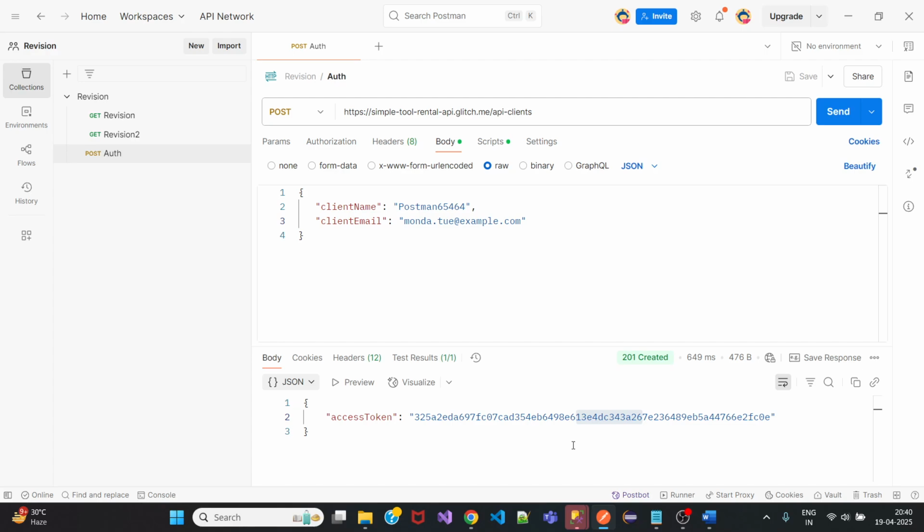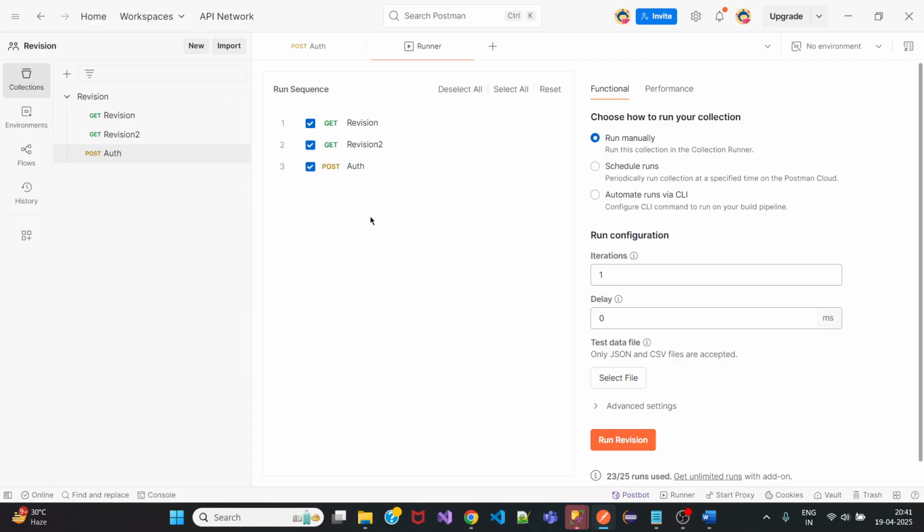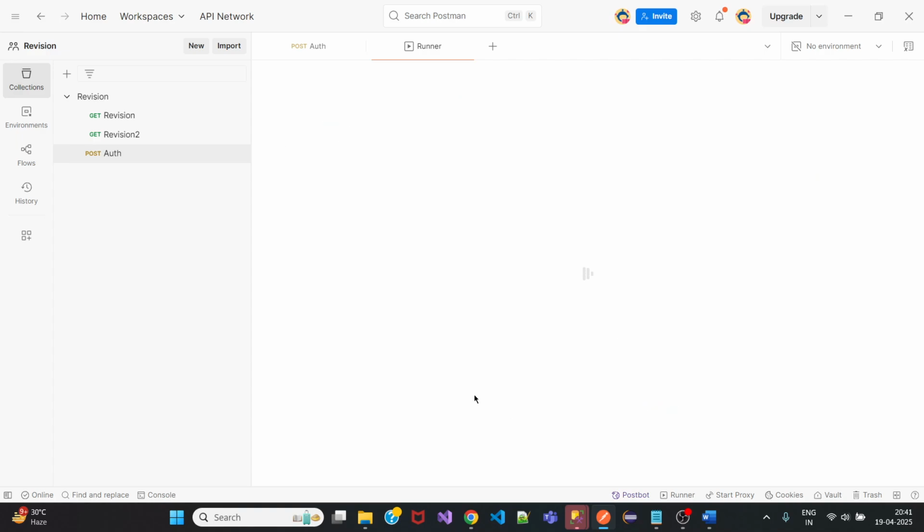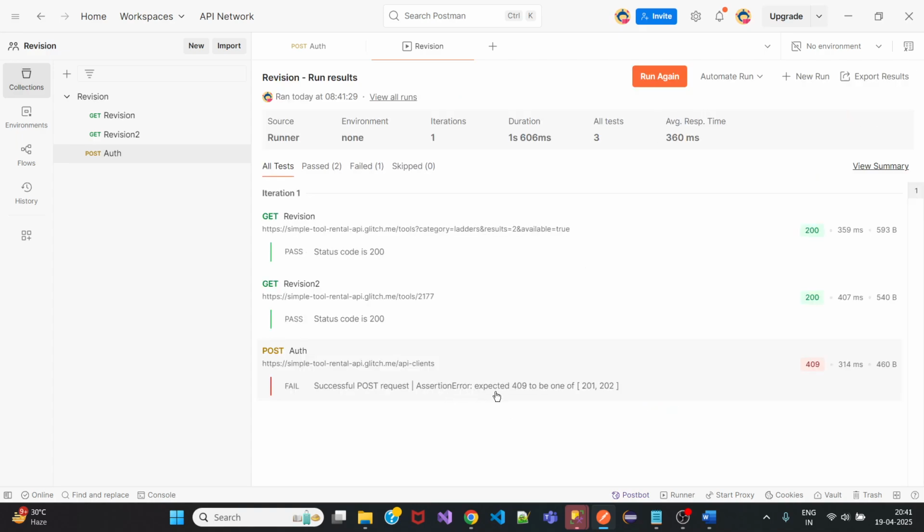Okay. Now, what was your question? So you said authentication. How is it that the authentication gets failed? See, now here this email is already used, right? You have tested this once with this particular email. Now, when you go to the collection runner, are you making any changes to this client email? No, right? You're not making any changes and you're directly running this collection. So definitely it will fail. Why will it fail?